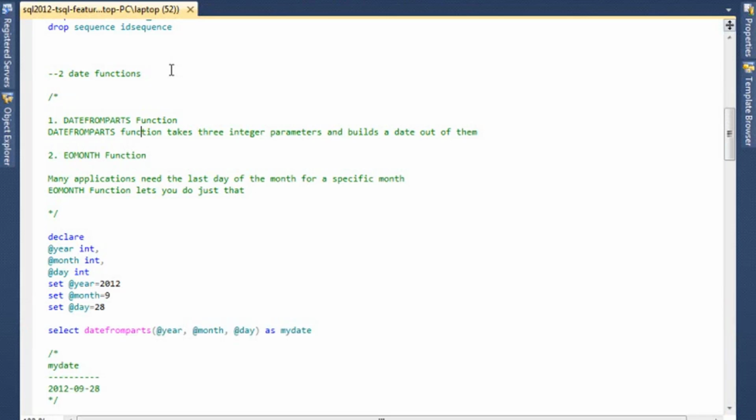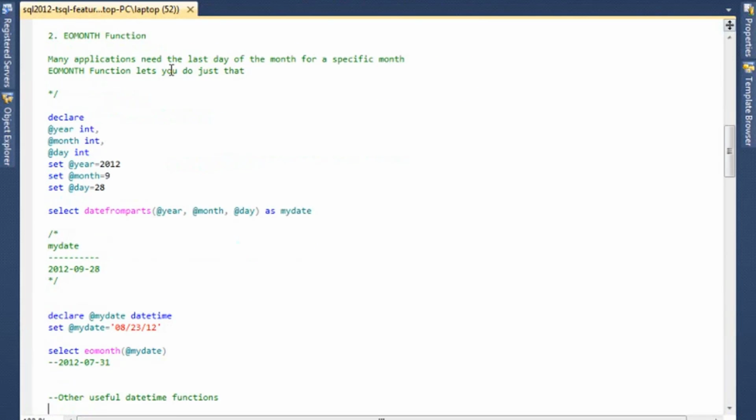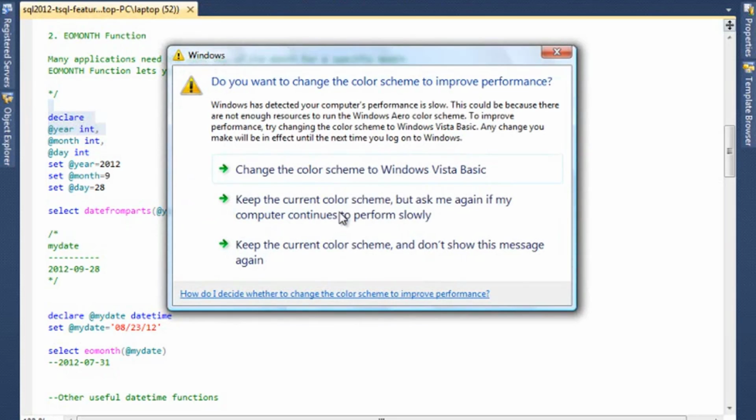So let's take a look at this code. I am declaring some variables here first. Then I am setting the value. So I'm setting a date for September 28, 2012, and the idea is that you may be getting different parameter values, and then at the end of the day you would like to make a date out of that. You do that by this command right here. I'm going to highlight this part.